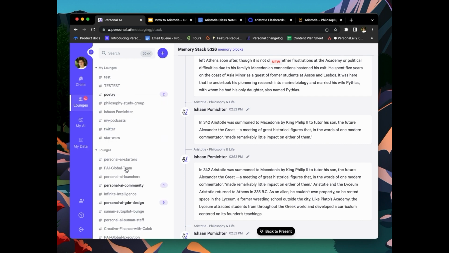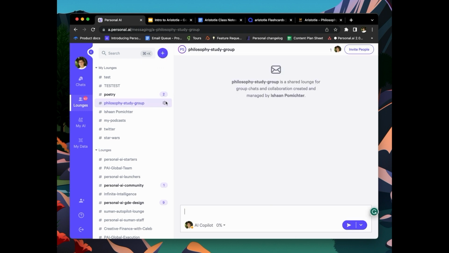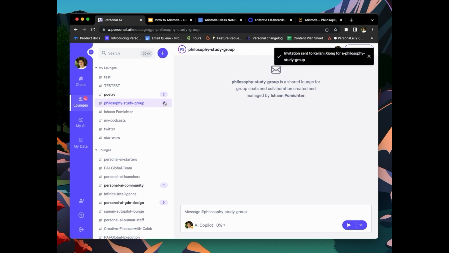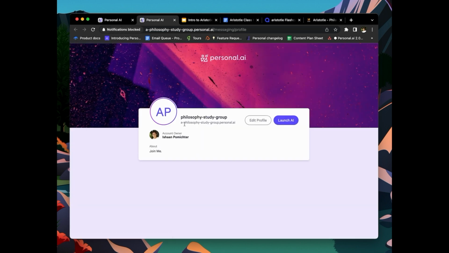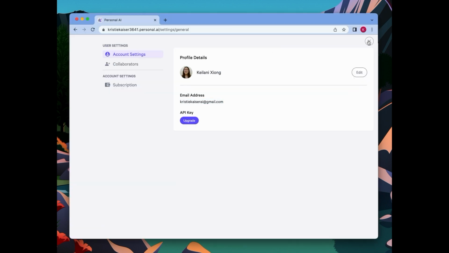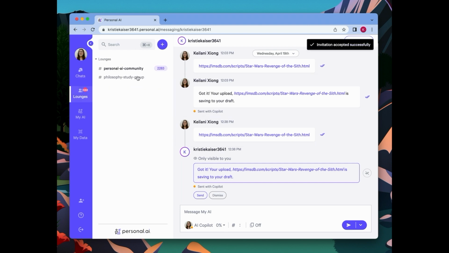Now we can create a lounge, so we can invite friends, classmates to interact with the new AI, get answers from it. So simply you can put an email in, or you can also go to your brand page and copy and paste that link and send it to your friends and they can easily join. You can change it to public so anyone can join without you having to accept that request. So now from that email I typed in the top right corner, you can see on the other side how it looks. They can simply go to their lounges and check that off.